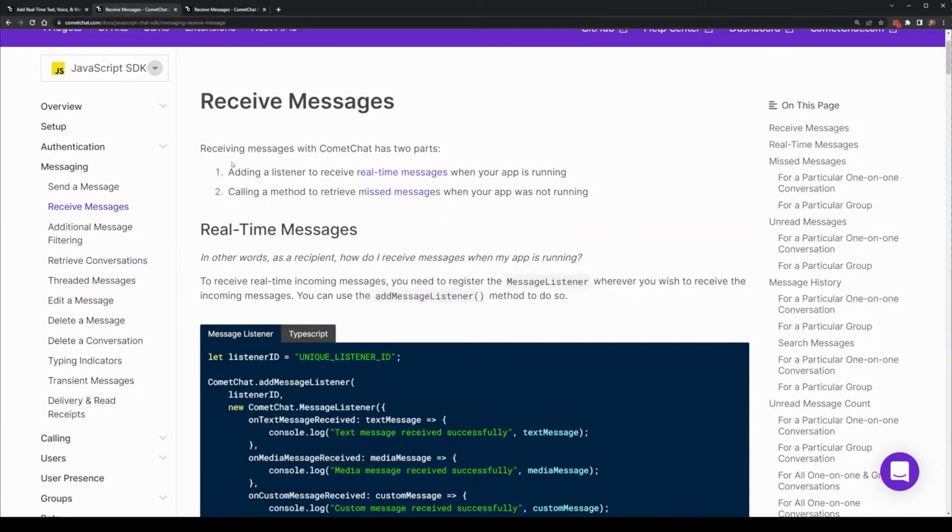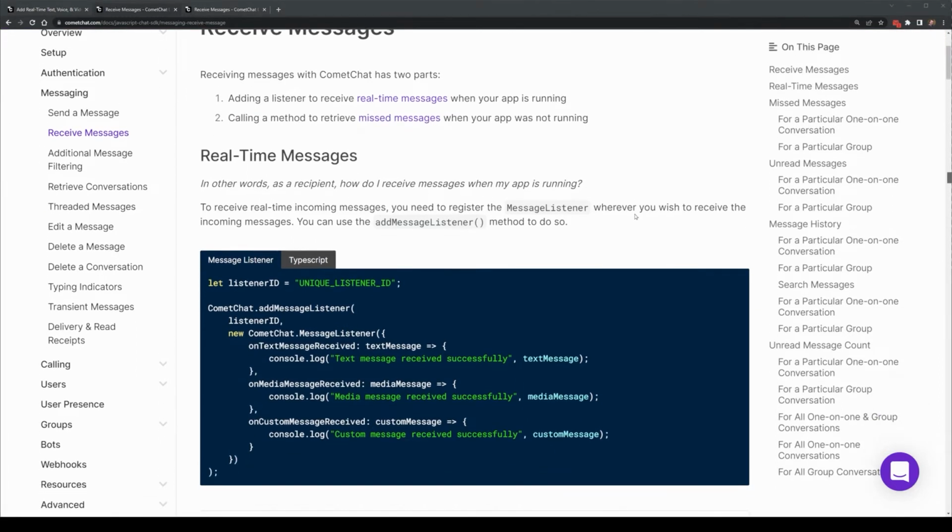We're going to be doing a few things here, but the main ones will be having a look at adding a listener to receive real-time messages in an application while it's running. And the second will be to retrieve missed messages when the application isn't running. So real-time messages are essentially received when an application is running.